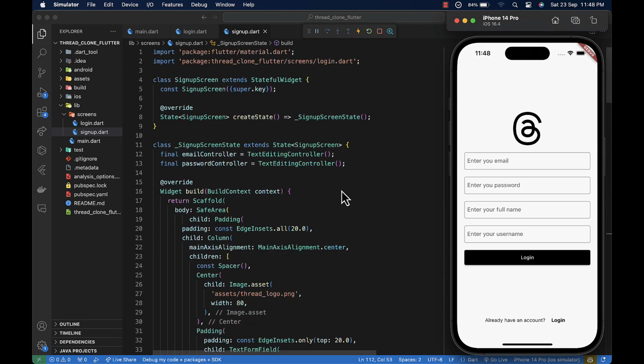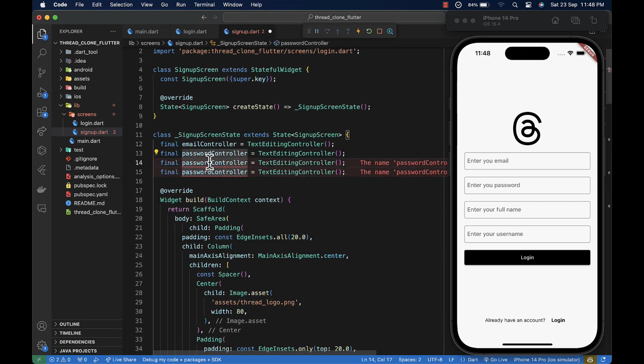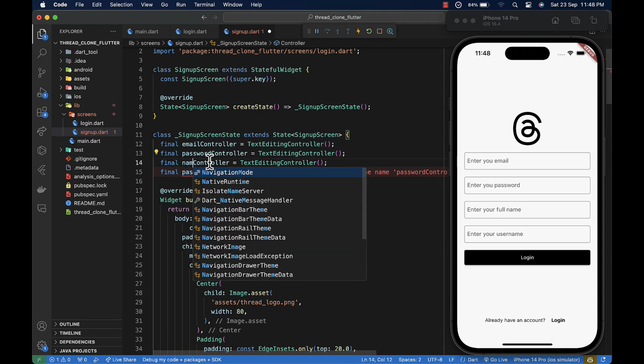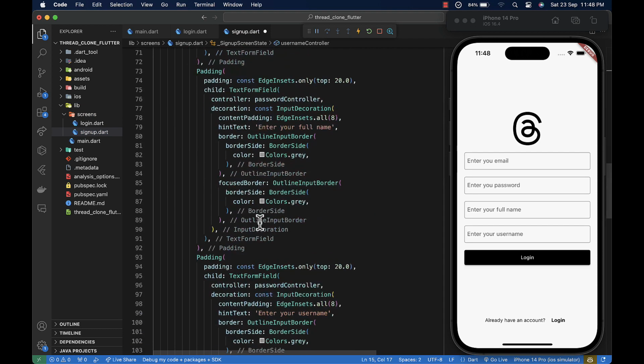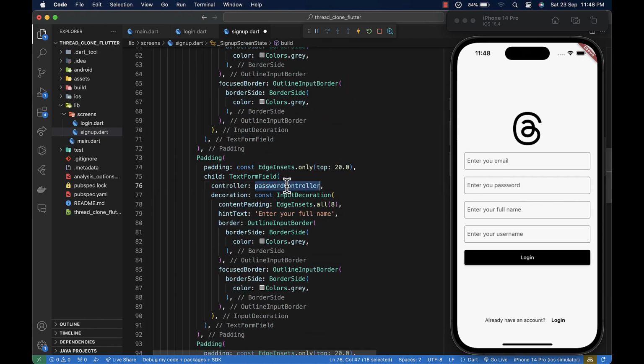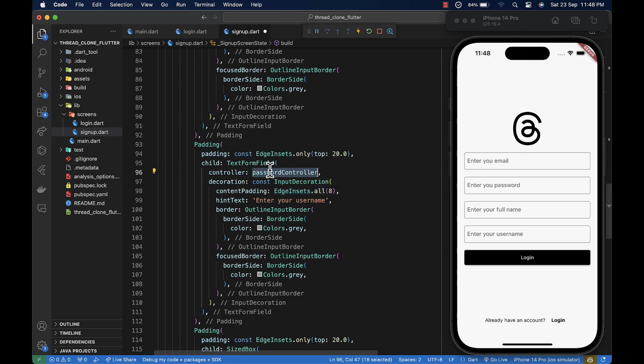So you need to create two additional text editing controllers. One is going to be for the name controller, that's the full name, and the other is going to be for the username controller, right? So we need to pass that to the controller as well. So with the full name controller, we're passing the name controller, and here too we need to pass in the username controller. And I think that's pretty much it.